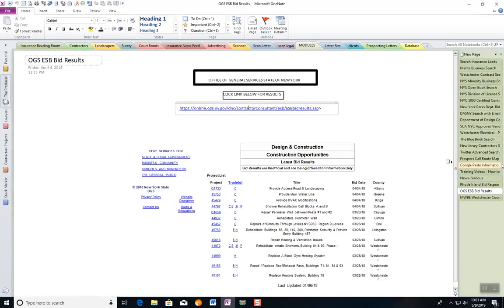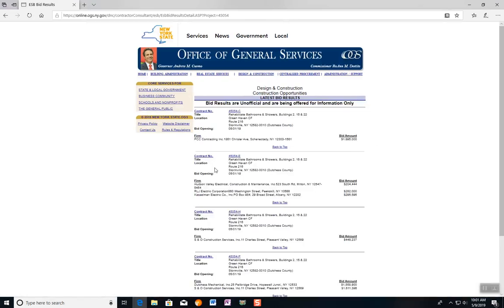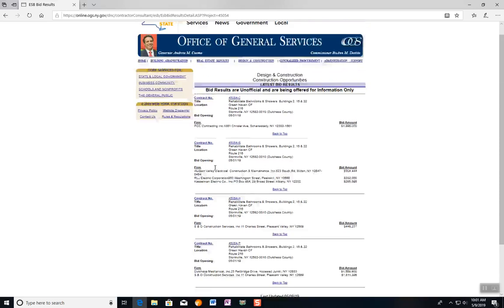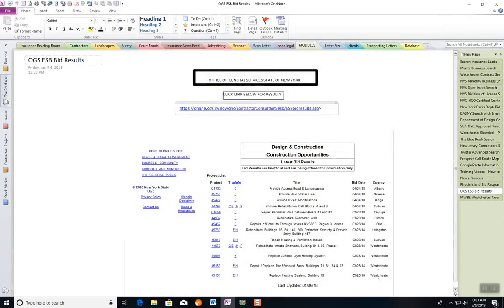Modules. These are various important websites that I put in here. All you would do is click it on. For instance, this is the Office of General Services. Here's work that was done on rehab of bathrooms and showers. This one is for surety bonds. You click it on, and it tells you who's low and by how much dollar amount. It's good for prospecting.